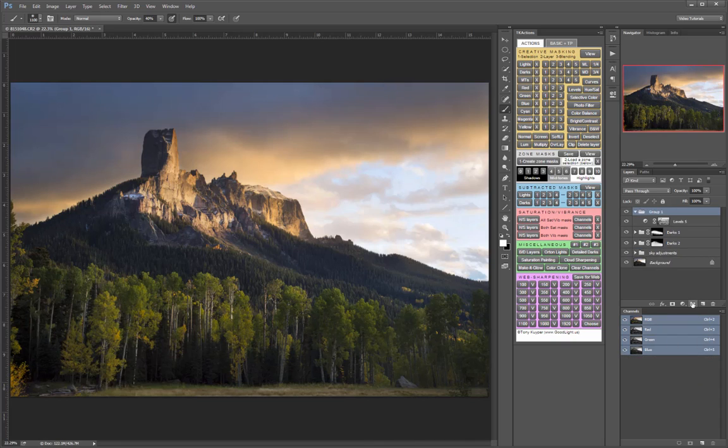So shift click on the group, name this one midtone 3, and alt click or option click on the mask icon to add the black mask. And now again with the lower opacity brush, maybe 30% this time, white brush painting on the black mask, I'm going to paint some of that into the mountain to give it a little more punch or pop, and it's getting a little more subtle there. And I can work through on the aspen trees as well.